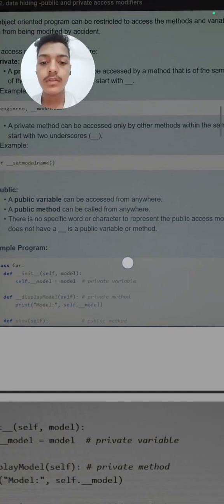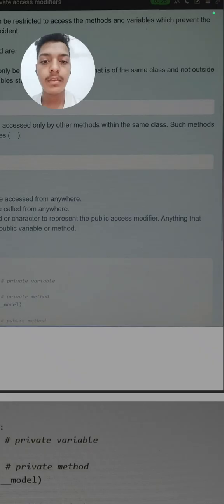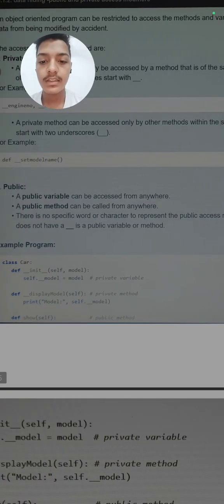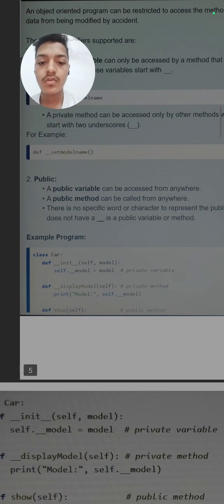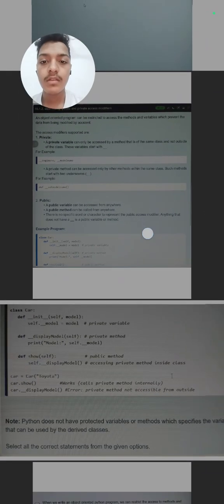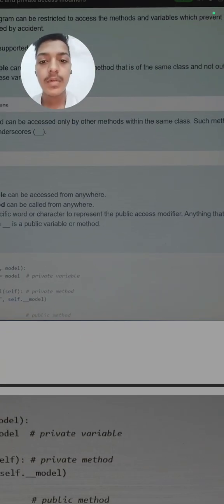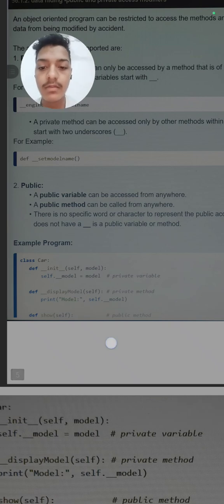There is no specific word or character to represent the public modifier, as we normally make our variables. So public variables are like those variables. Anything that does not have a double underscore is a public variable or a public method. So now you have the clear difference between public and private variables.